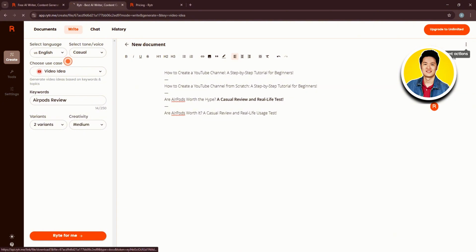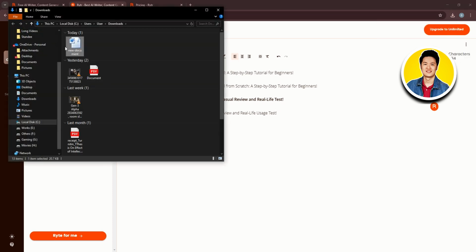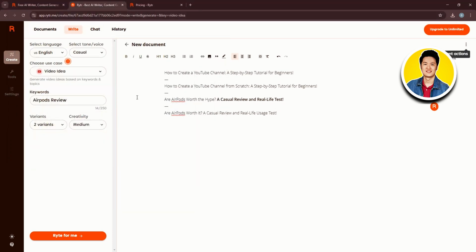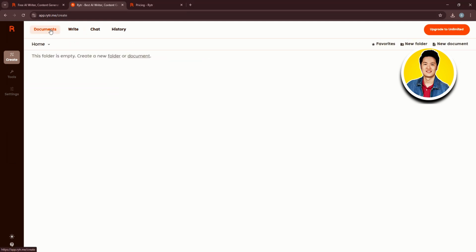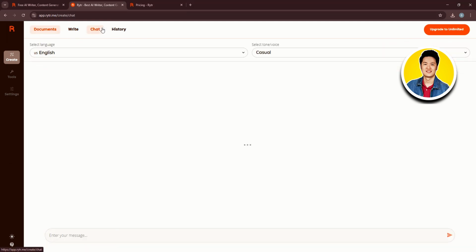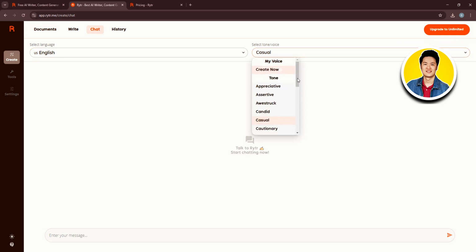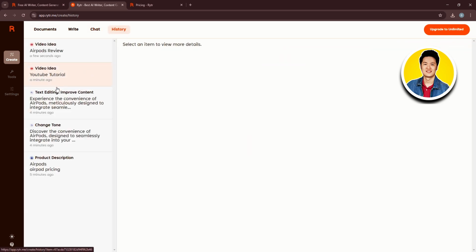And once you're done, you can go over to the 3 dots on the top right and download your file in whichever format that you want. For example, PDF, docs, etc. Now, let's check out the other sections like documents, chat, and history. This is where you can see all your activity history.